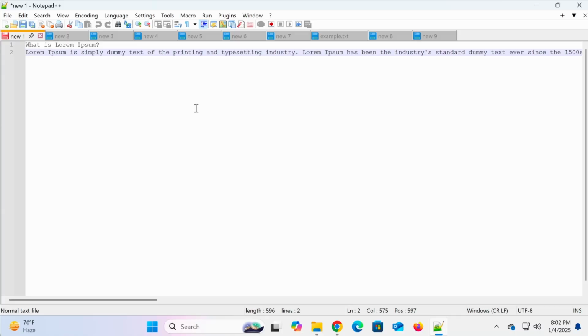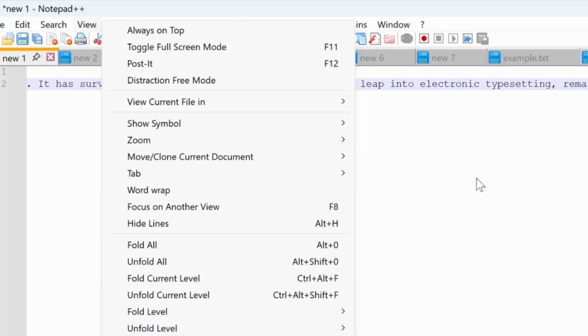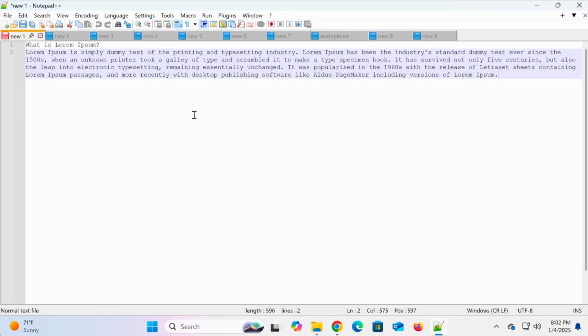By default, Notepad Plus displays your text in a single, continuous line, which can be difficult to read if your content is lengthy. This is where the word wrap feature comes in handy. When enabled, it automatically wraps text to fit within the visible window, so you don't have to scroll horizontally to read long lines. To enable word wrap, simply go to the View menu and click on Word Wrap. Once activated, your text will dynamically adjust to fit the width of the window, making it much easier to read and edit.